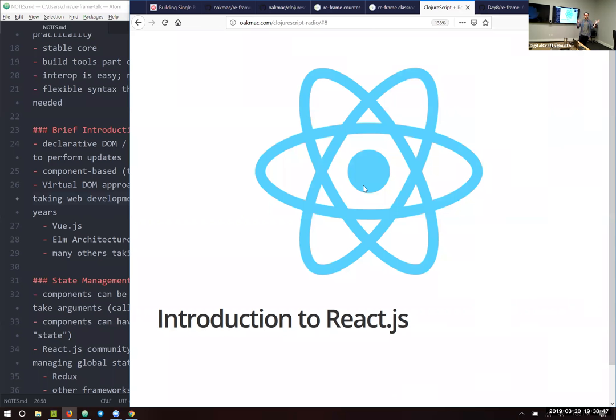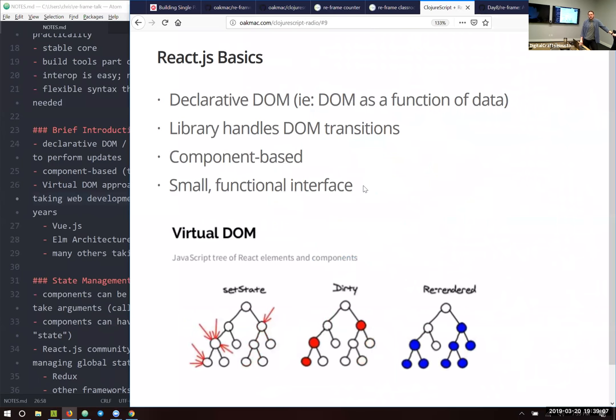So now that you're all super interested in Clojure and ClojureScript, we're going to talk about React. Hands up again, who has React experience? Who has never used it, doesn't even know what it is? Okay. I write servers all day long. I know.